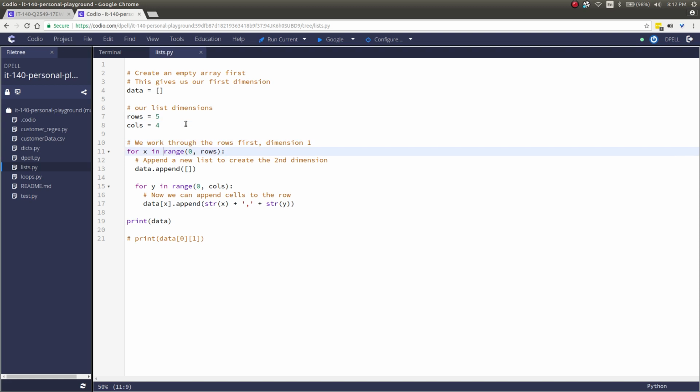So what we want to do first is for x in range of 0 to rows, right? So it's from 0 to 5. We're going to just go in there and add an empty list. So by the time we get through here, what we've got is a list that has 5 empty lists in it.